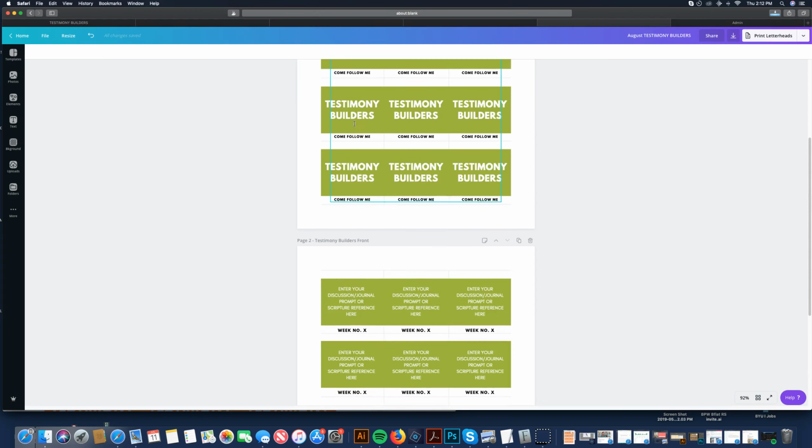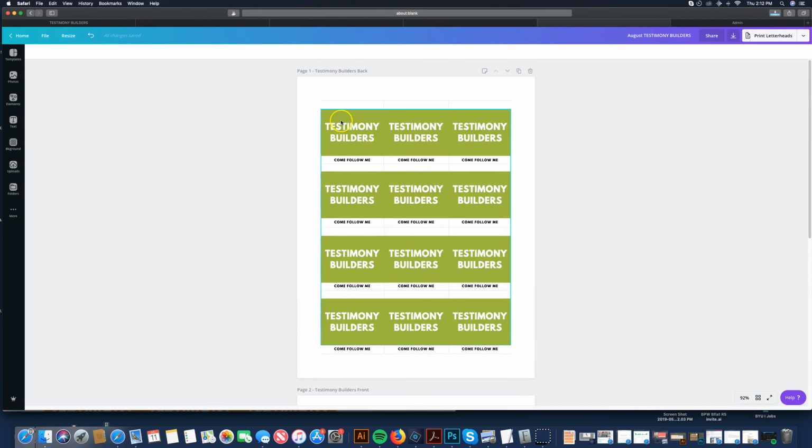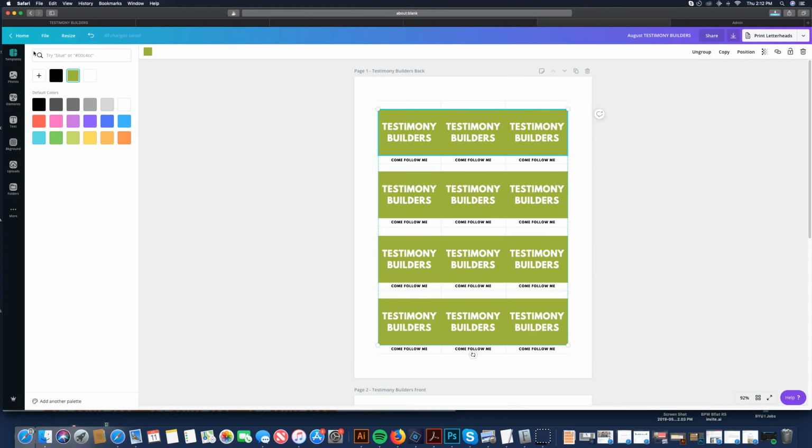Okay. Once I show you how to add the text, things will make a lot more sense. But I wanted to talk to you really quickly about how to change the colors because there's a quick way to change the color across all of it with just 2 clicks of a button. First things first, you'll want to go to the Testimony Builders back. That's page 1. You'll click on the green square and you'll see that there's a blue highlight with these little white circles. At that point, with that blue highlighted box over the green box, you're going to click on the green square on the upper left corner. That will open up your colors palette.